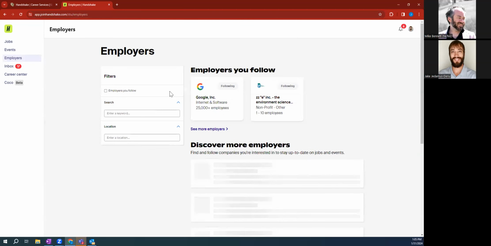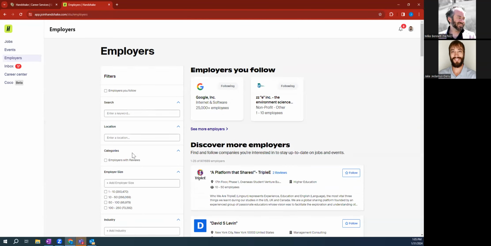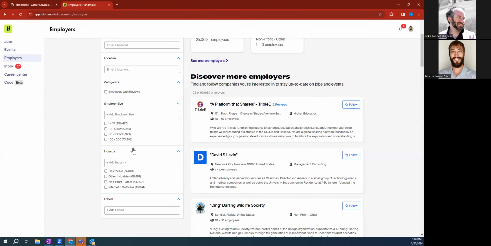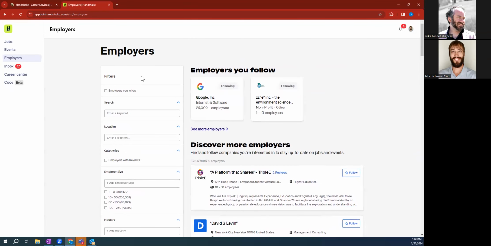On the employer piece too, you can do filtered searches to find employers. If you don't find the employer, we might not have connected with that particular employer yet. They might not be using Handshake, but you can do a little search here, find any employer, and hop into their platform or their profile and do all those same things. You could follow them, you could learn about the reviews, all of that great stuff.